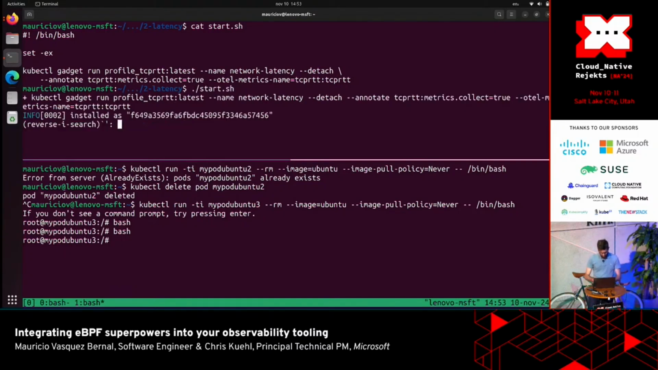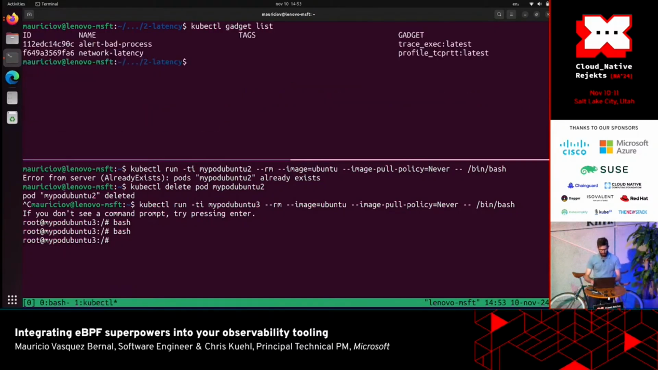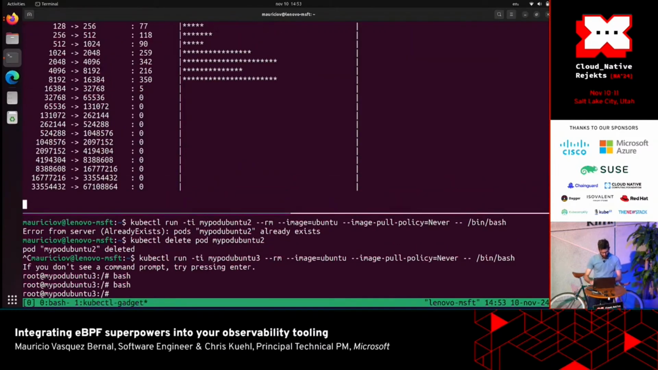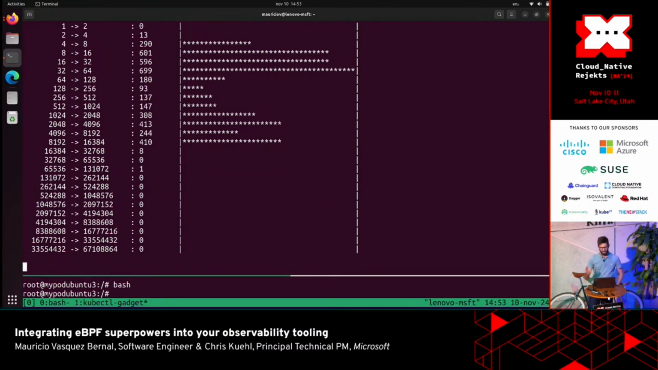So yeah, the gadget has been deployed. Again, if I do list, you can see that we have that gadget already running on the system. And as before, we can also attach to that one. In this specific case, this gadget is able to output a histogram to the terminal. It could be useful in case you don't have Prometheus or Grafana available on your cluster. By only using the terminal output, you could also debug some of the issues that you have on your cluster.